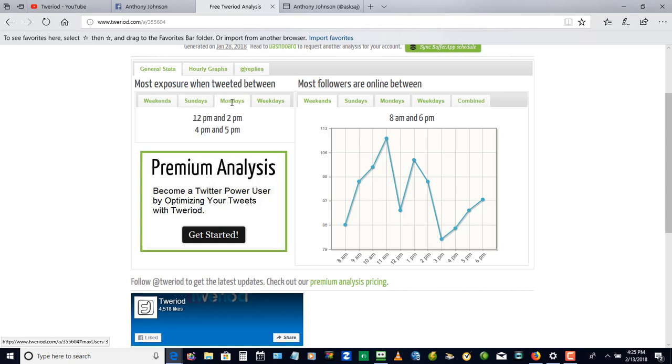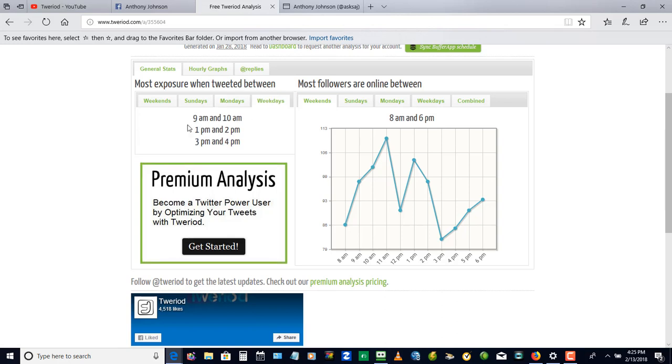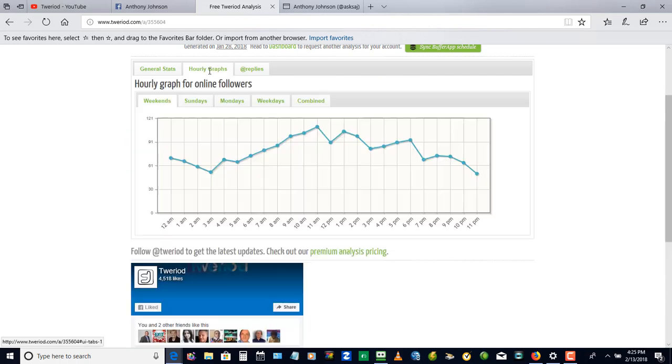And then you got Monday, and it also has the weekdays. So they're going to give you the best time during the weekdays when you should start tweeting. You also have the hourly graphs. Now the hourly graphs are going to show you on this one here, starting off on the weekends, the best time hourly. Now this is getting even more specific on when you should start sending out your tweets.